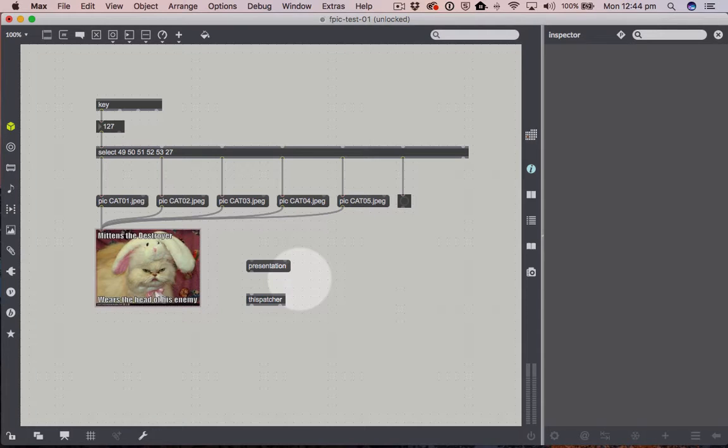And then I'm going to do a thing here using a $1 so we can change the value. Is it presentation 1 or presentation 0? Presentation 1 being put the patch into presentation mode. Presentation 0 would be put it into not presentation mode.